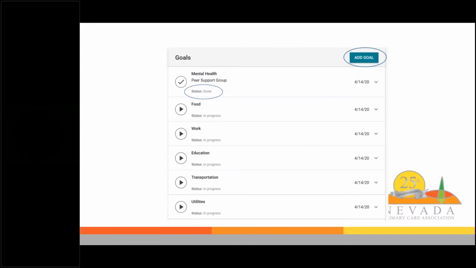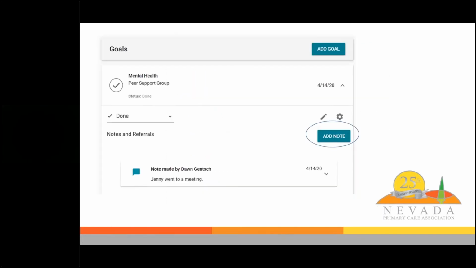For our goals for Jenny, she has a total of 6 goals. So our community health worker is assisting her with utilities, transportation, education, work, food, and mental health. Also, you can add notes to the goals, which shows right here that Jenny went to our meeting for tracking, and these notes can be shared with your other team members who have access to the site.